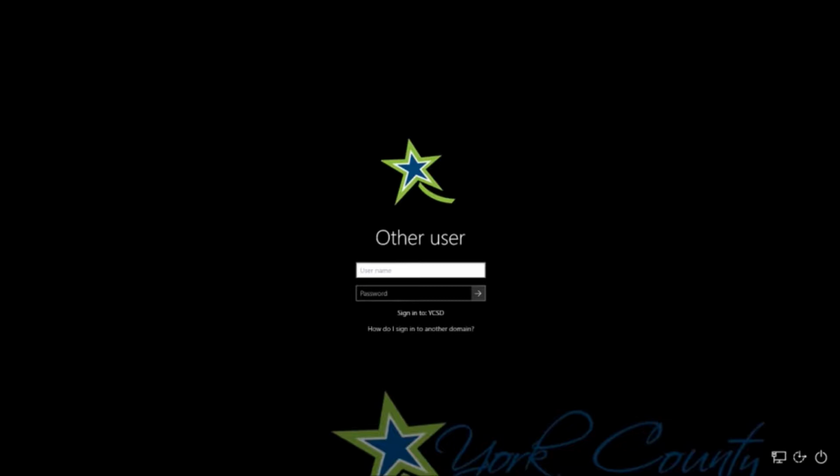Let's begin. When you first turn on the computer, you will be greeted with the login screen. You will have to wait approximately 15 seconds because, if not, you could lose some of your important data due to glitches. In order to log in, you will type in YCSD / your lunch number, then you'll input your password. It's the same one used to log into Aspen.